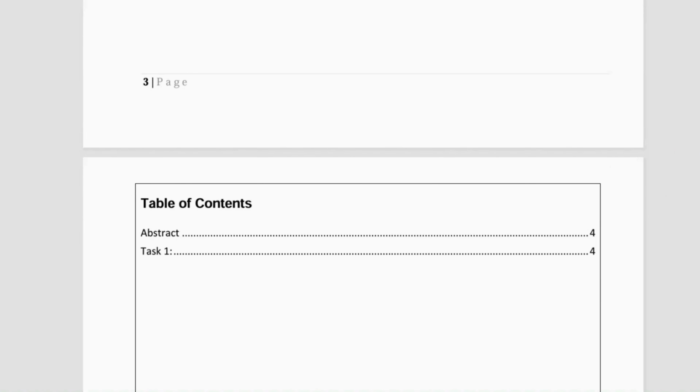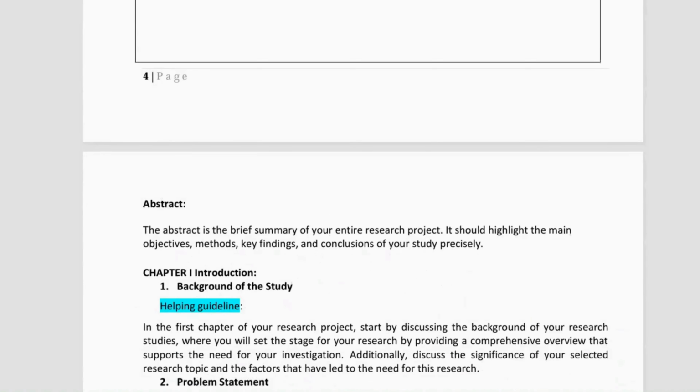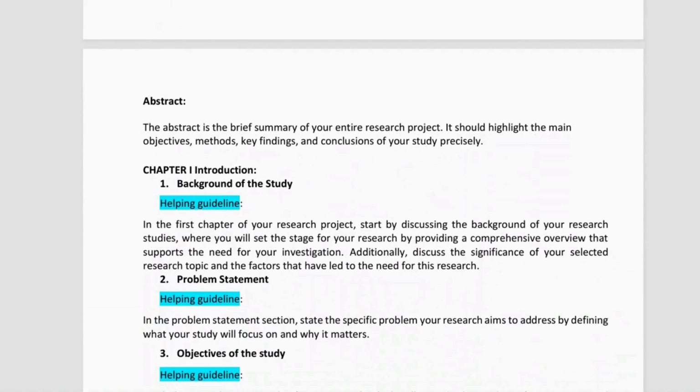Once you have provided the table of contents, you have to write a brief abstract of your research project. An abstract is basically a very concise summary that provides a quick overview of your entire research project. In the abstract you have to discuss what your research is, what methodology you have used, how you have collected and analyzed data, and what your research findings were.